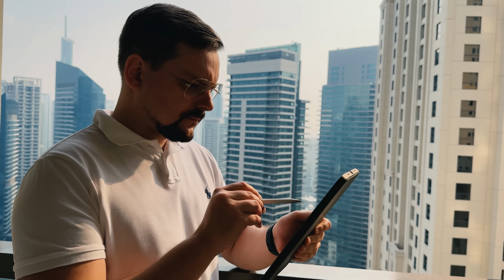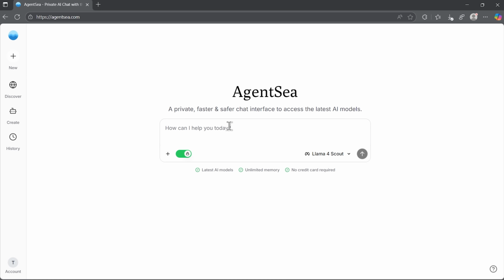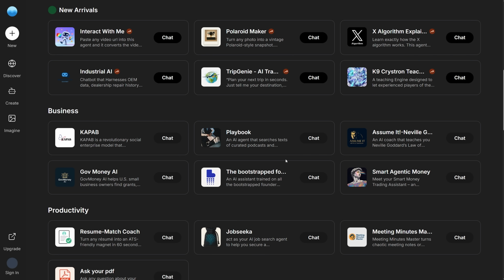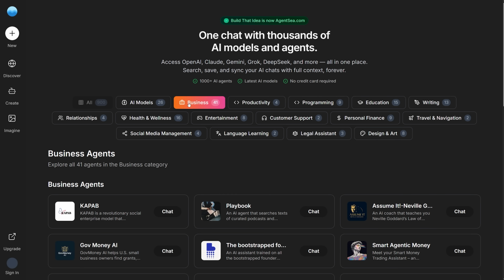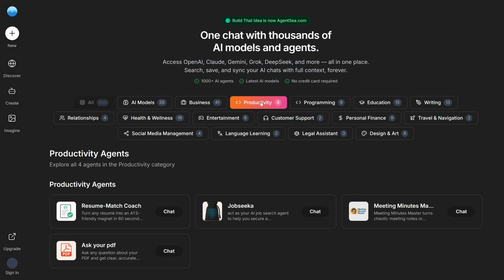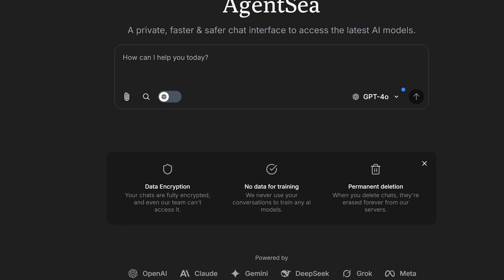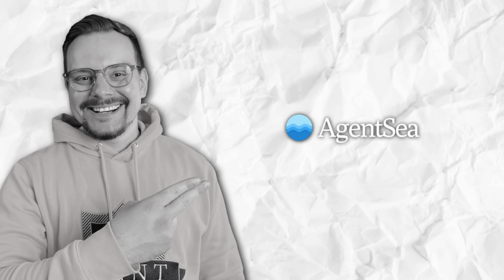Guys, the platform emerged from a growing concern about data privacy in the AI space. Many users worry about where their sensitive information goes when they interact with popular models. AgentSea positions itself as the privacy-conscious alternative. Folks, the company built their solution around two fundamental principles. First is convenience through the consolidation of different AI capabilities. Second is security through controlled data processing that keeps sensitive information protected.